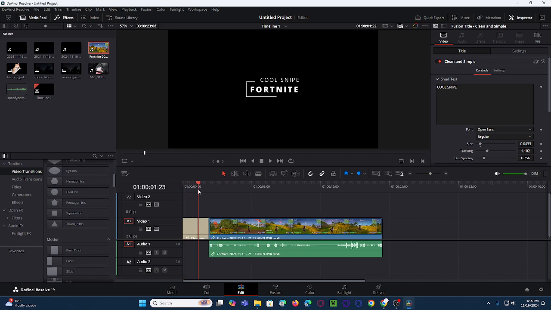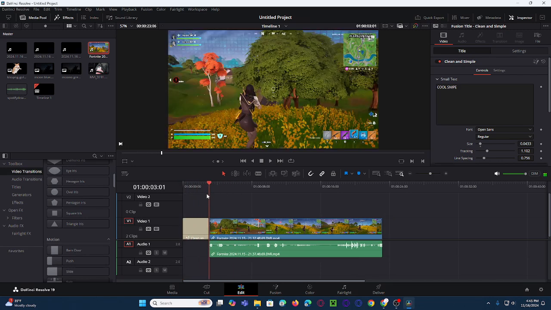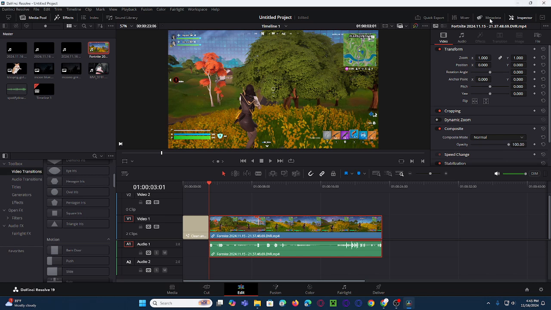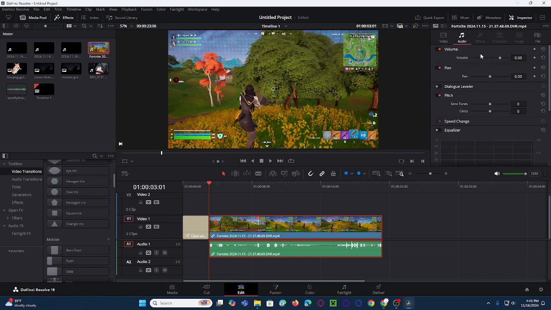So now that I've introduced it, I can bring out my Fortnite clip. But this audio is kind of loud. So what I can either do is I can go back to the inspector tab, click audio, and change the volume here. Or I can click on the audio down here and drag up and down, and that'll change the volume down here too. It's a bit more precise, but this one's a bit faster.